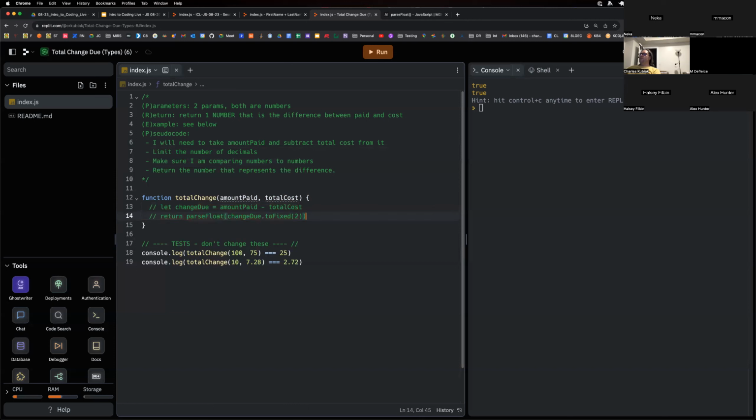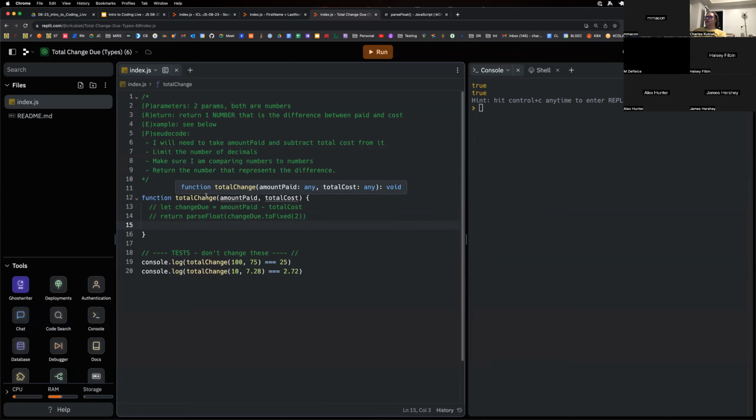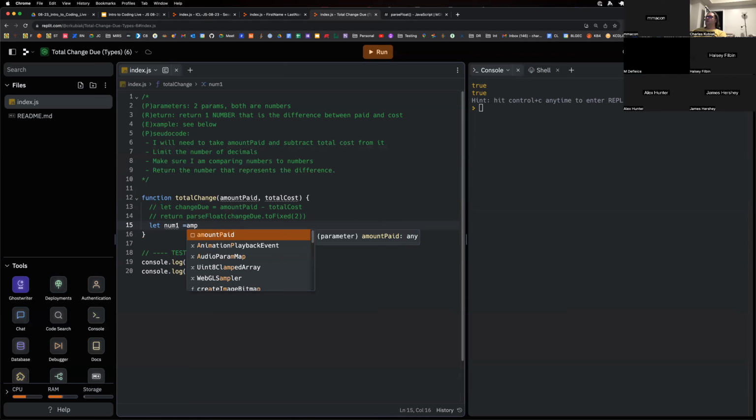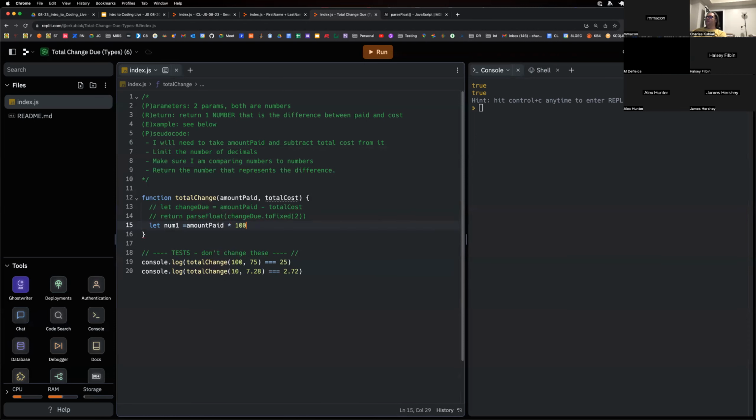So you may be able to do it by multiplying your way out of it, I think. But it wouldn't be as clean. So like if we did, we'll just call it this. I'm not picking good names right now, but we would say amount paid times 100, and then let num2 equal total cost times 100. And this way we're taking the decimal points out of these, right?